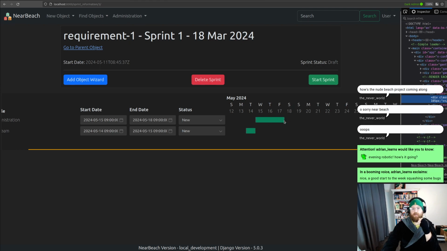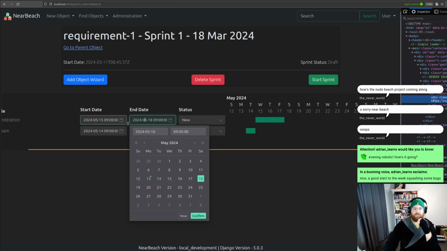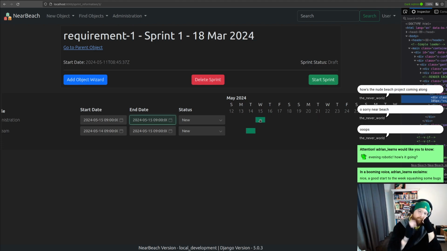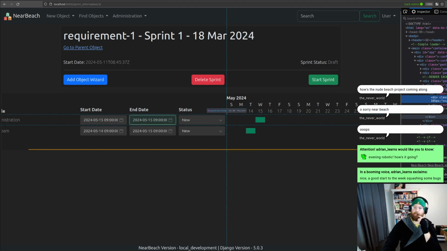Now the one thing is, if we change these dates to be pretty much the exact, you'll notice that it's still a 35. Now that's fine. That's perfectly fine.